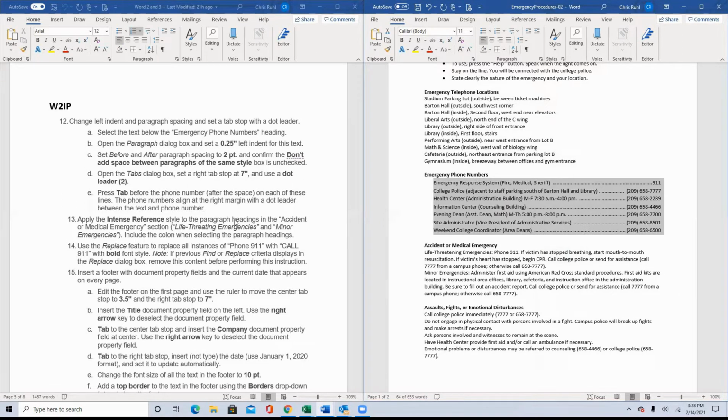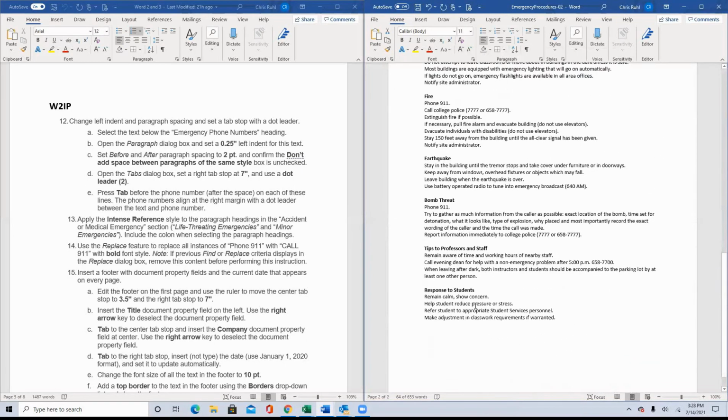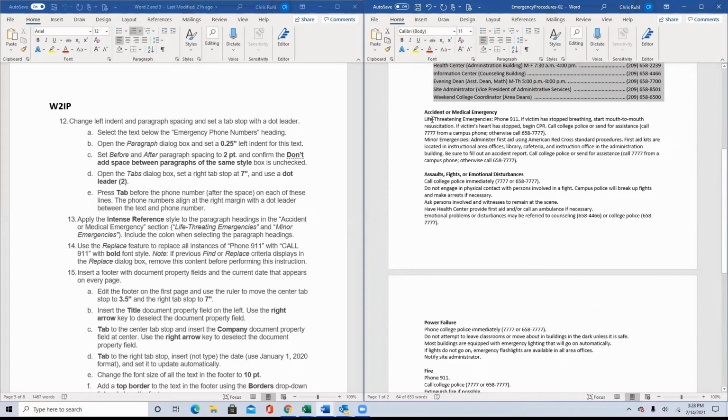Apply the intense reference style of paragraph headings in the accident or medical emergency section. Where is that? Oh, right here. Life-threatening emergencies and minor emergencies. Include the colon when selecting the paragraph headings.